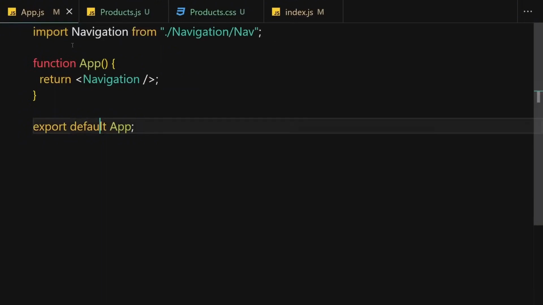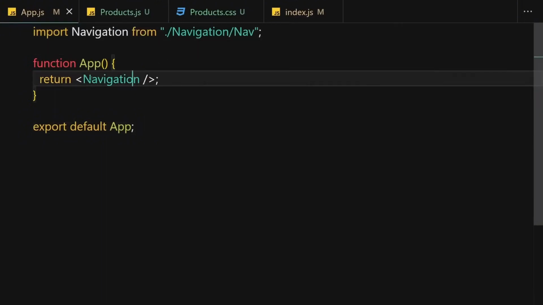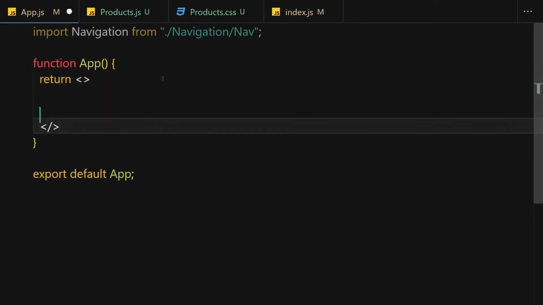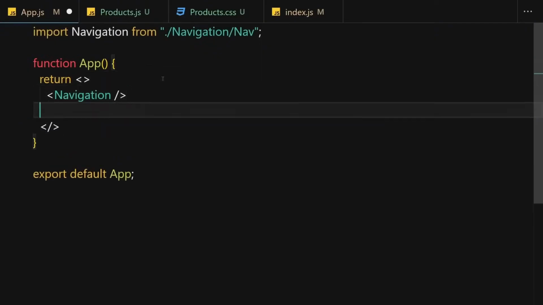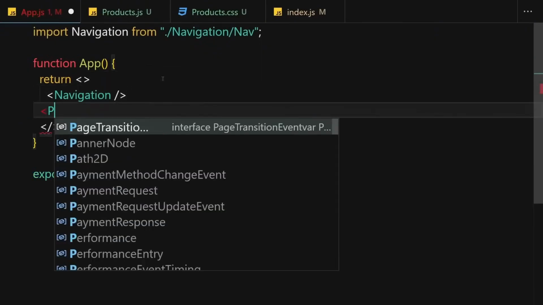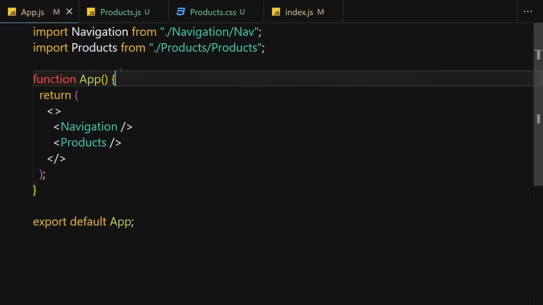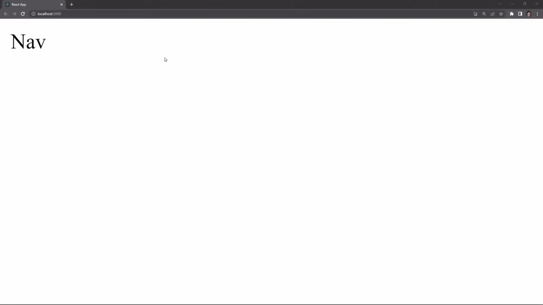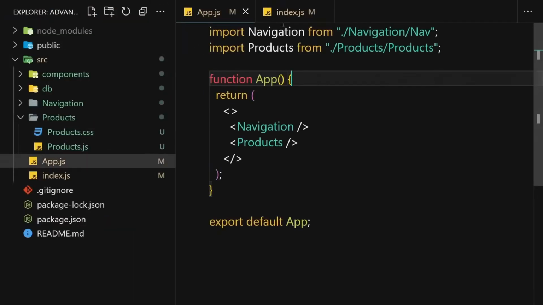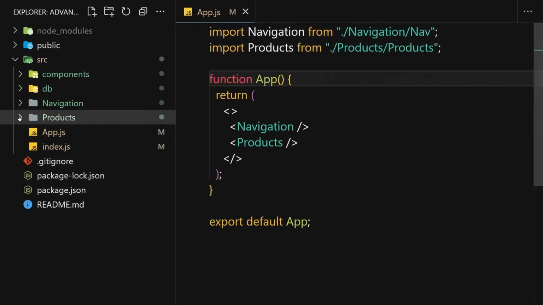Okay, so that's also cool. But now what I'll do is that I'm going to use my React fragments, because I'm going to be rendering a lot of components right here, and I'm going to just use products. Okay, and it will just import it by default if you're using Visual Studio Code. So that's going to be awesome. So here you can see we have navigation and products, and you probably know all of these stuff. And I'm going to close this one as well.